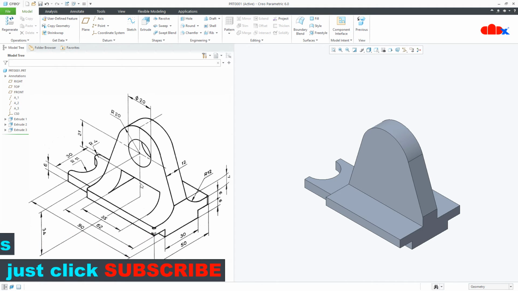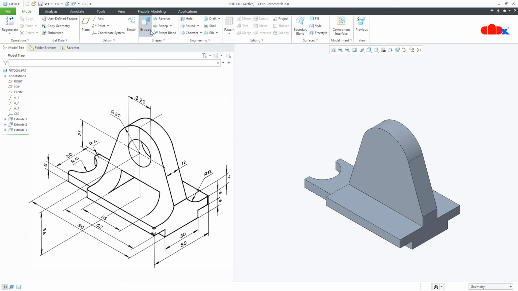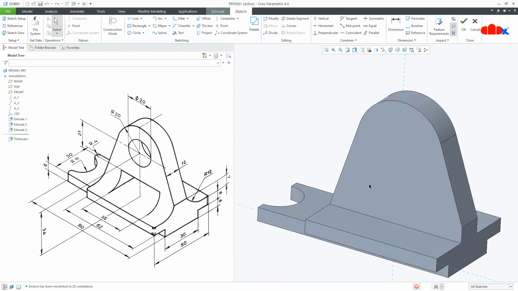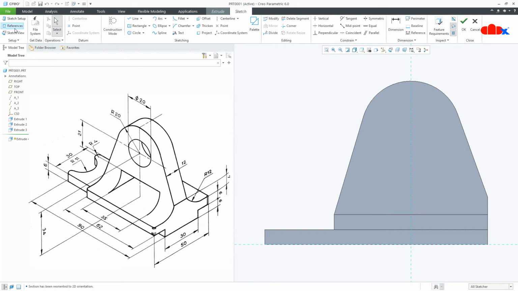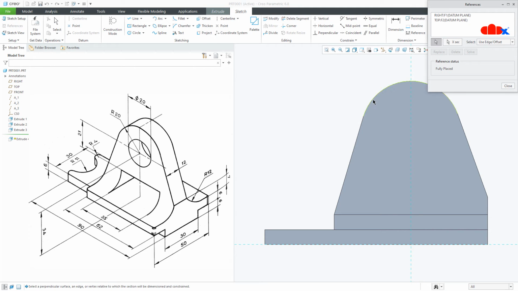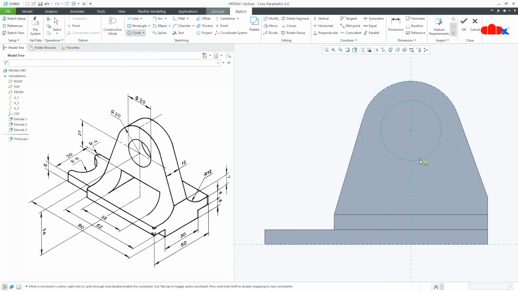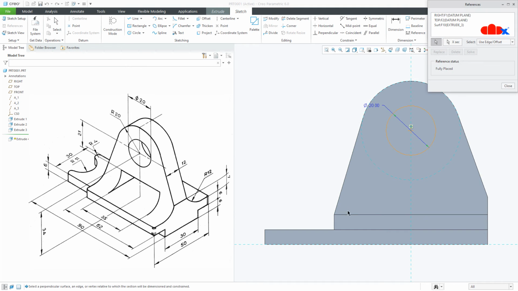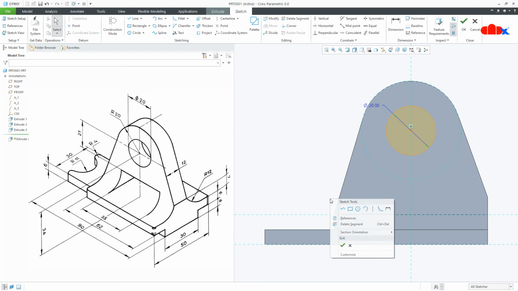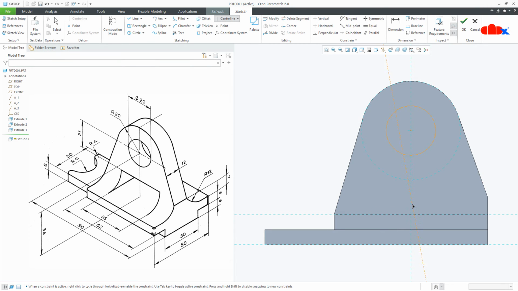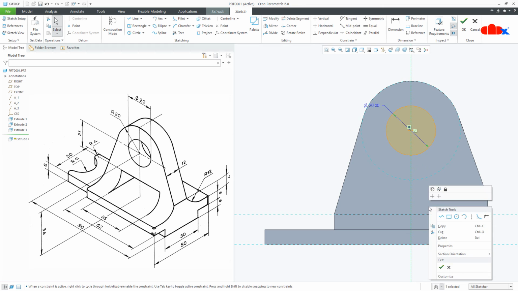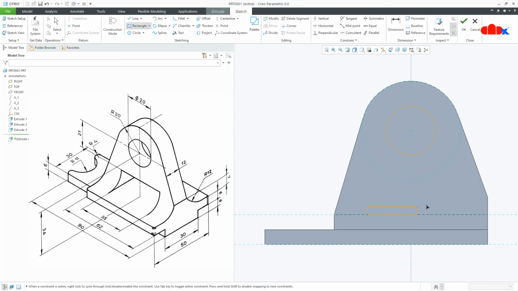So I will go for these features, and for that go to Extrude onto this surface, normal, go for reference, select this edge as a reference, draw a circle just like this. Now this is diameter 20. Again go for reference, select this top edge as a reference, then a center line just like this, then draw a rectangle, start from here, make it symmetry and place it like this.